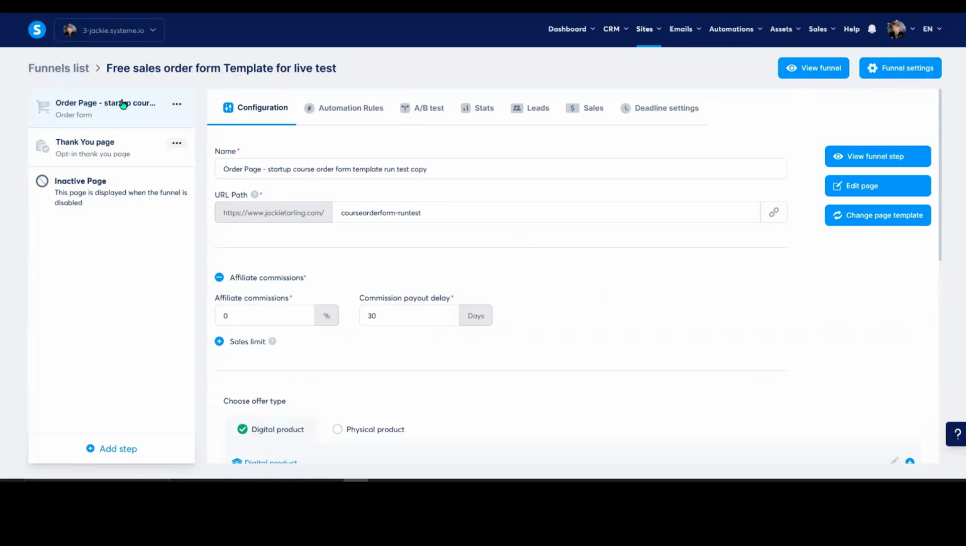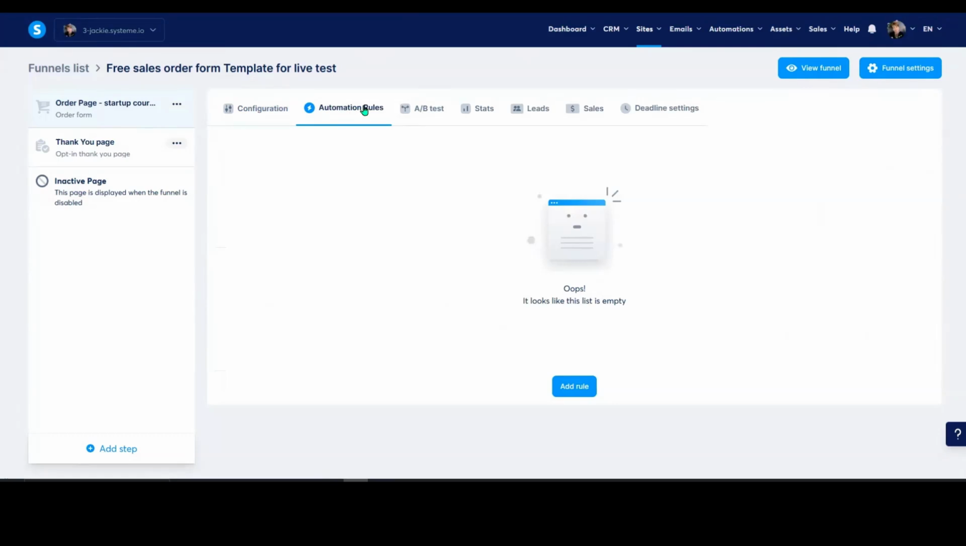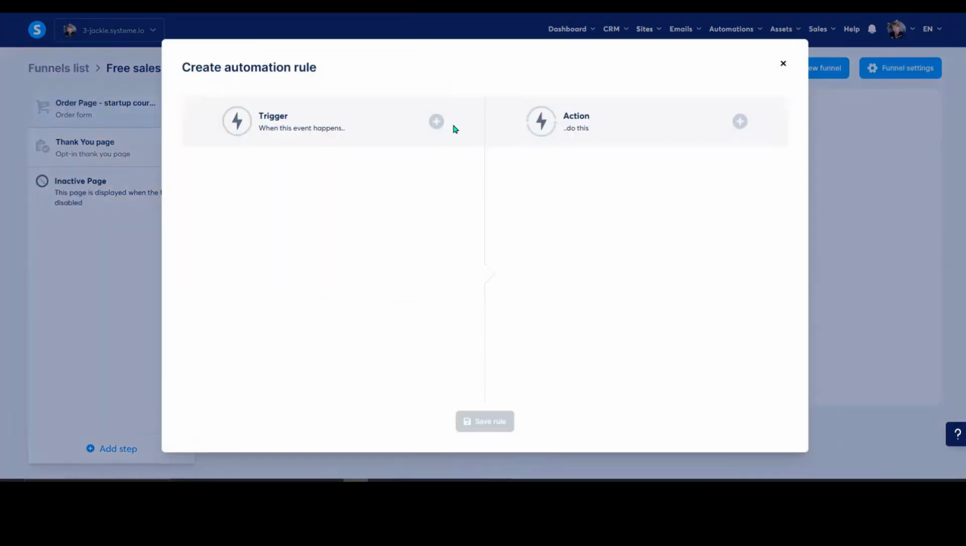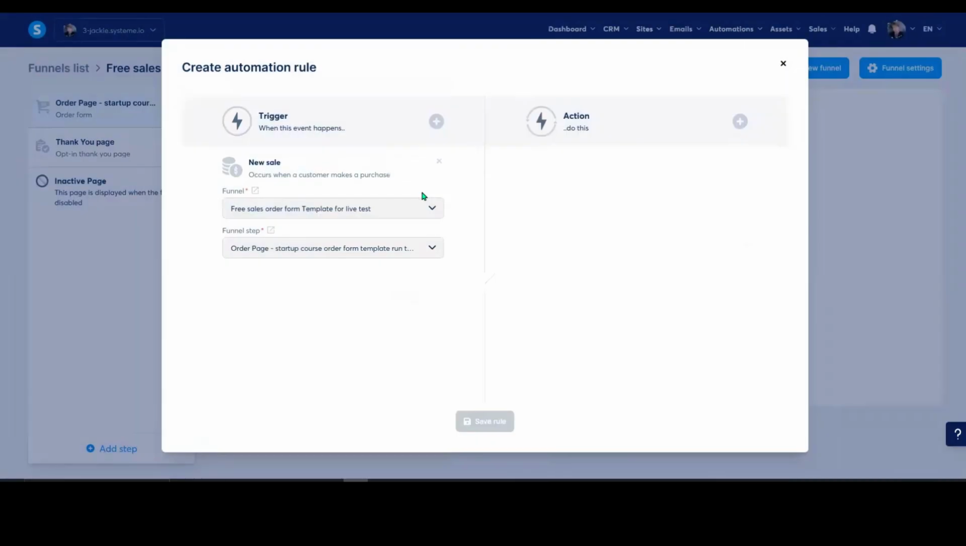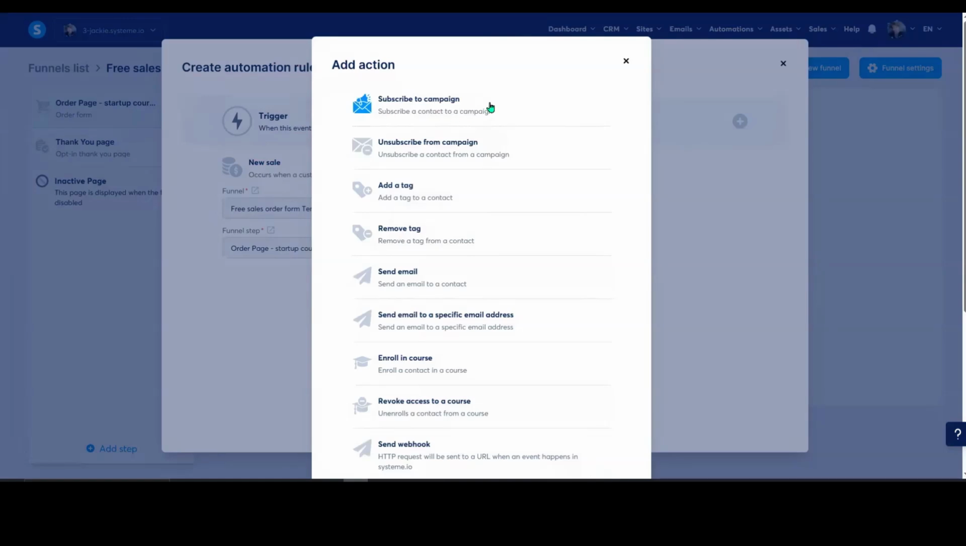You need to be on this order page, not the thank you page. And if you come into automation rules, you can add a rule. The triggers will come up. So if it's a new sale, cancelled, so it knows what sort of page it is. So in this particular case, if it's a new sale and it brings up all the information for you, we might want to action that. So if it is a new sale, you could subscribe them to a campaign that you'd already created.